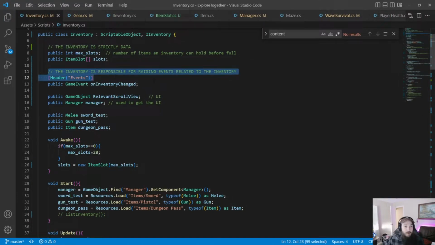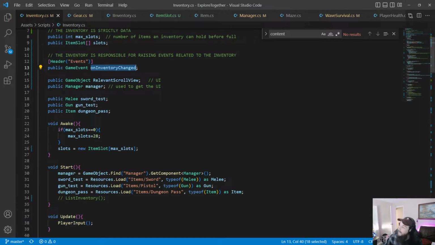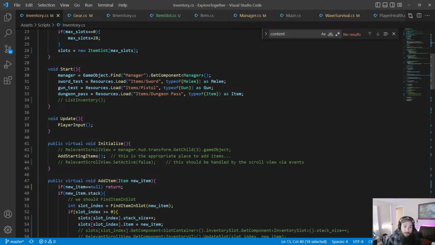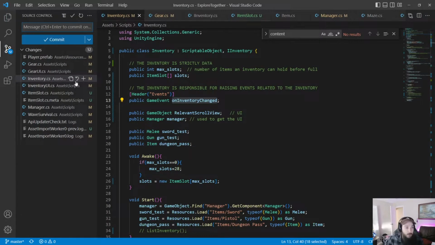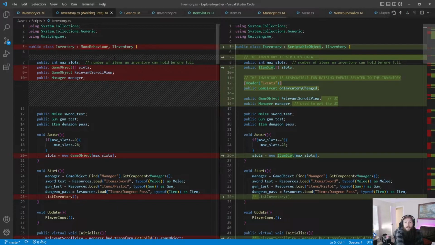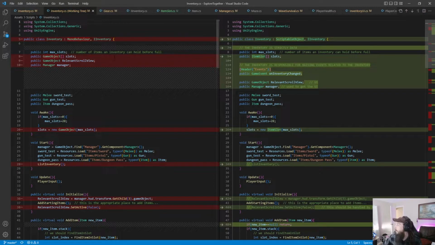So this is where the event is going to be started, right? We will use this here to raise the event, and I haven't quite gotten there yet, but what we're going to do is go through what I've changed. I guess we could take a look at the source control, actually. Yeah, this is showing the overall changes that I've made, right?